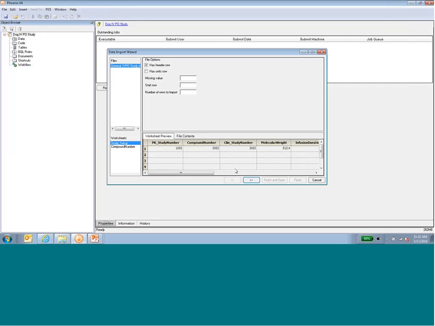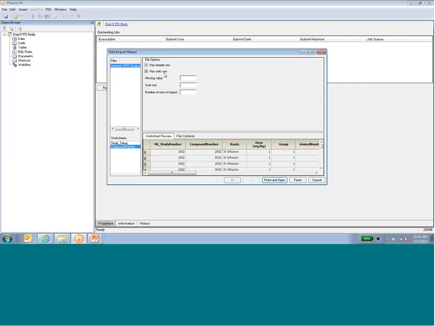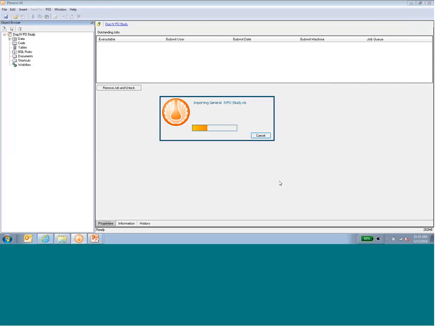So this is an Excel file that has two worksheets. I simply browse, use the double right arrow to look at each spreadsheet. In this case, spreadsheet number 2 has a units row, so I'll check that and then click Finish and Open.